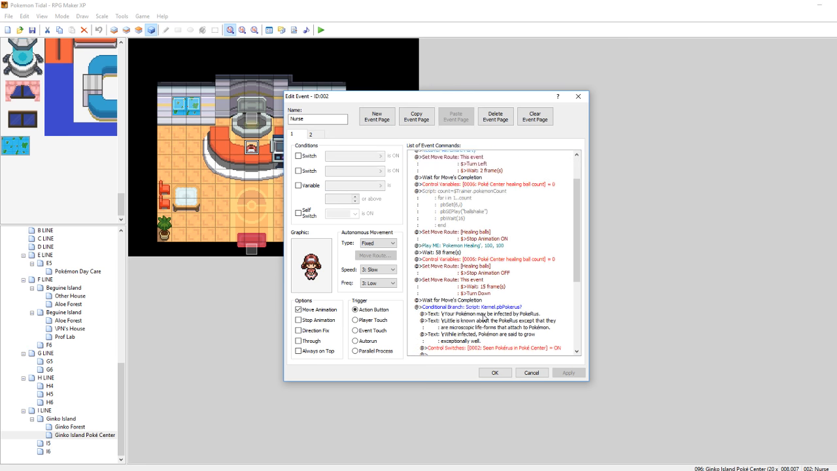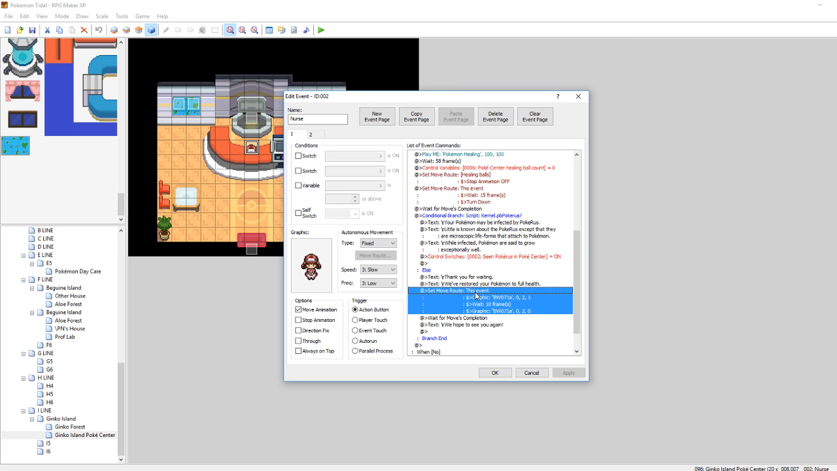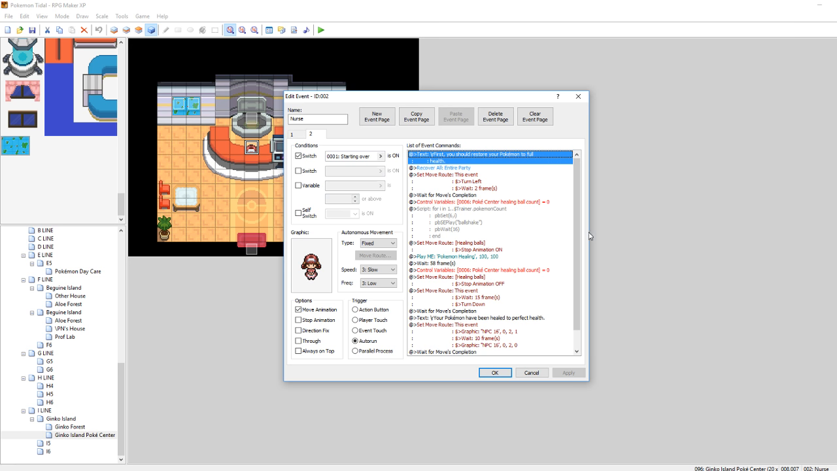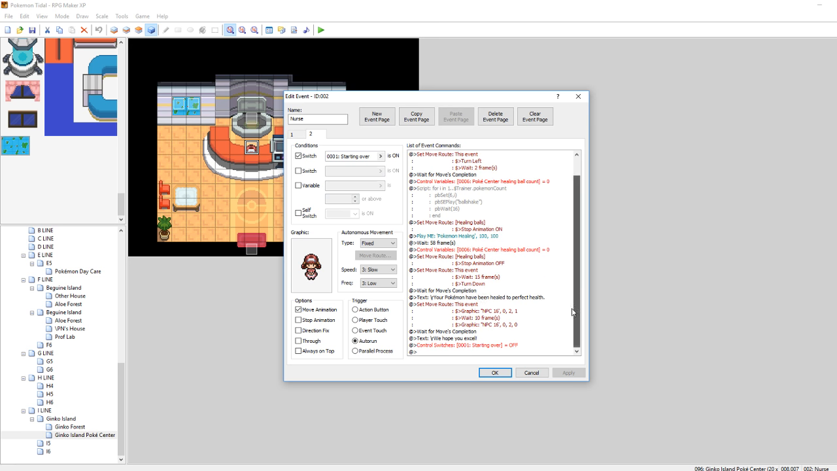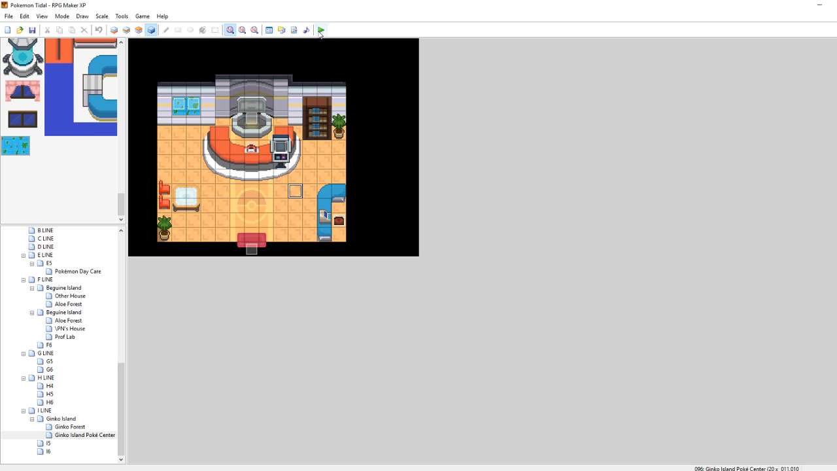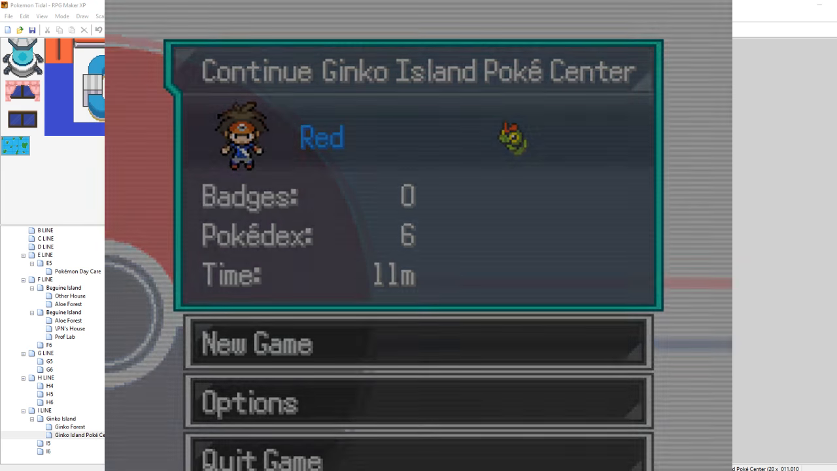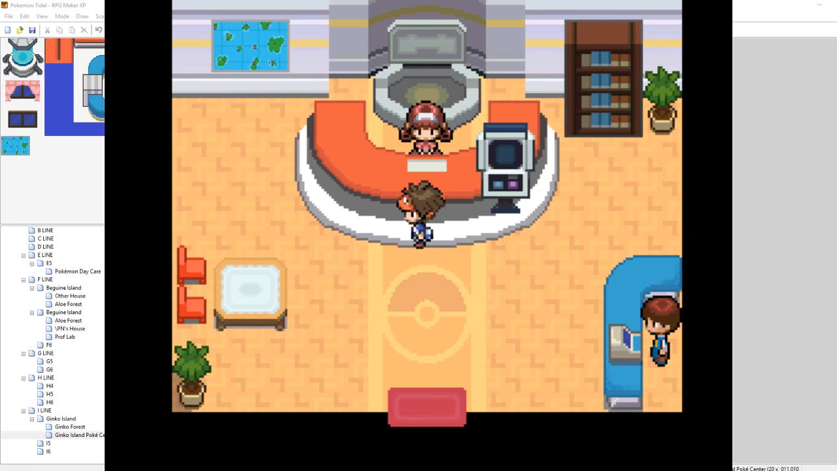And then let's also copy, paste, and get rid of the old graphic. Okay. So now let's try it out. Let's see how our Pokemon Center looks now. This looks hard now. Yeah, we're getting into the stuff that's a little more difficult. Event editing and such.